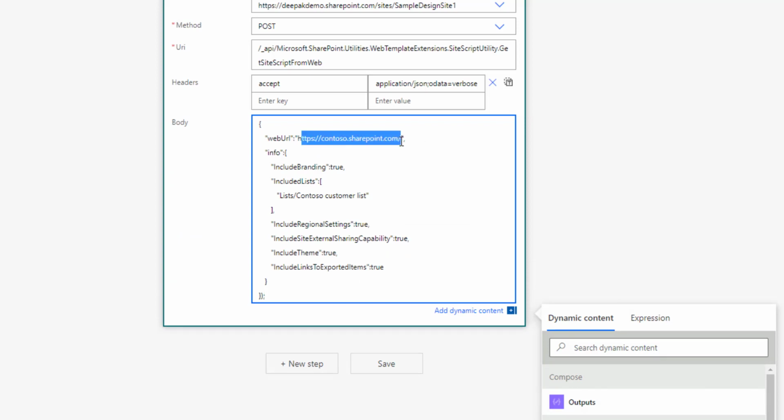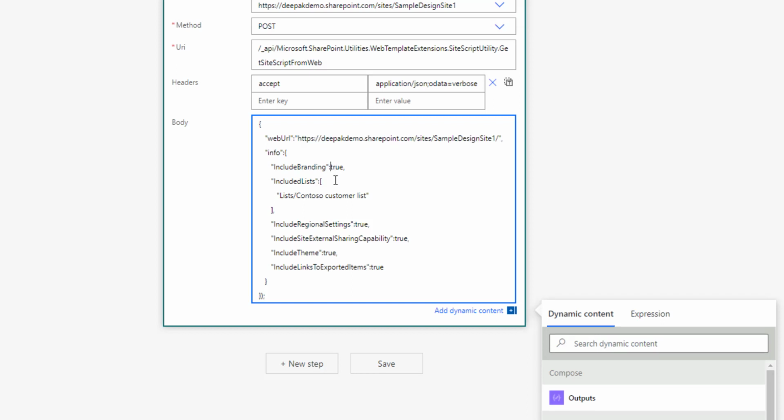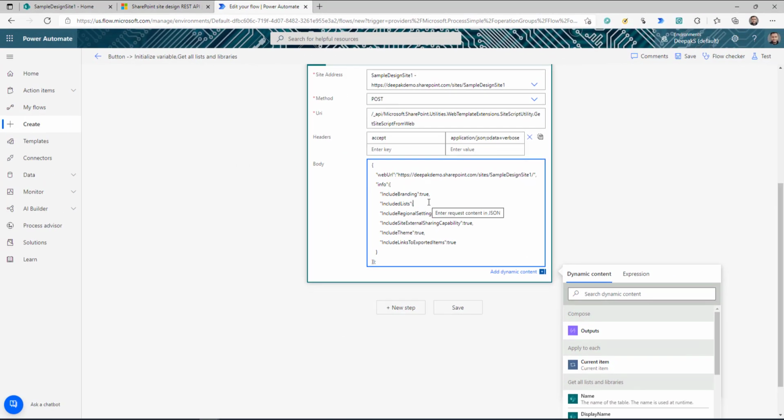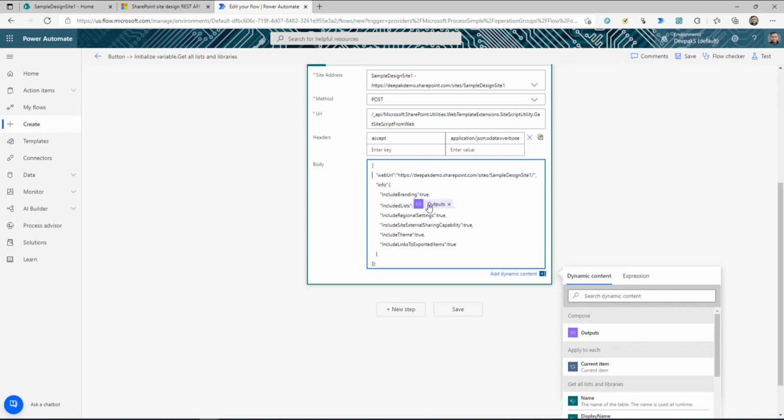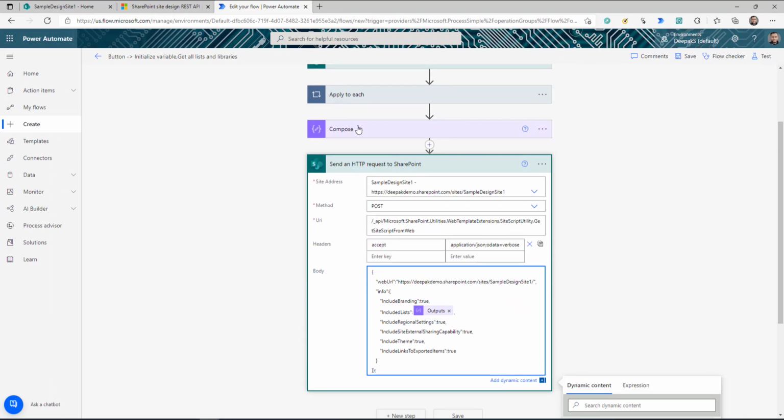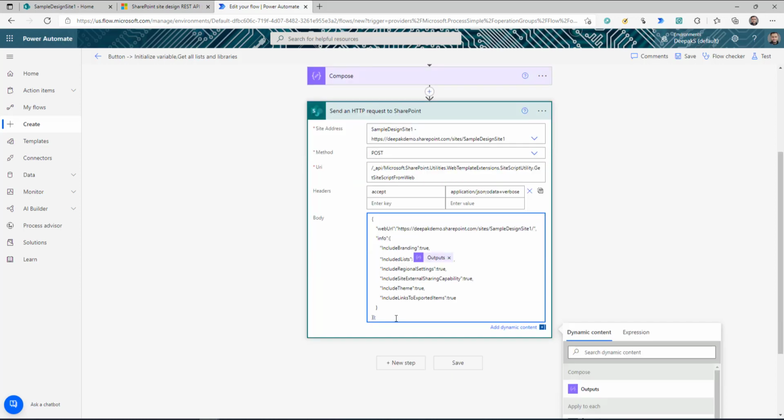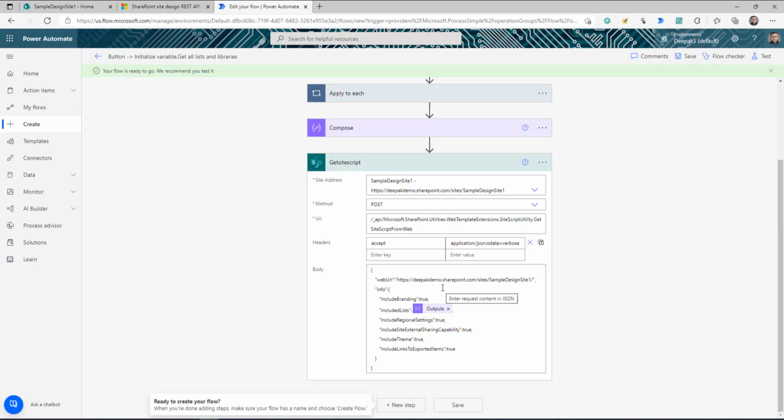What you need to replace, you need to replace this URL with the URL of your site that you are trying to save as template. Then you can select whether you want to include the branding, region setting, and all of this information as per your need. The only thing that I'm going to change here, so remove everything from start bracket to the end bracket, and then just use your output of this compose. So the information about all of the list and library you can just use straight here. Okay, and then we don't need this last comma and the parenthesis. It should start from curly and end to the curly. Click save. Okay, so this action is going to extract the information from your site.